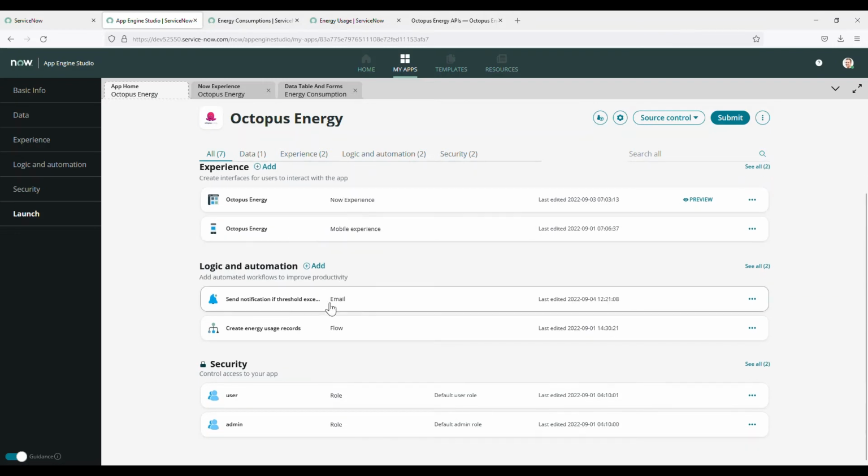Now, I also added an automation because I need these records to be pulled in from the Octopus Energy APIs every few minutes. So I've created a flow, and this flow hits the Octopus Energy APIs and pulls all the records that have been created during that duration. As part of the automation, there was a good functionality given by App Engine Studio to send out an email to me if the consumption has exceeded a certain level during the day. So in a scenario where I'm not at home, maybe I'm outside and I might have forgotten to switch off an appliance, this is something that I'll be able to track on the go.